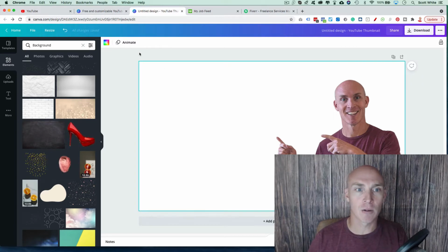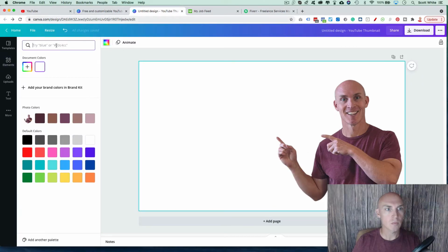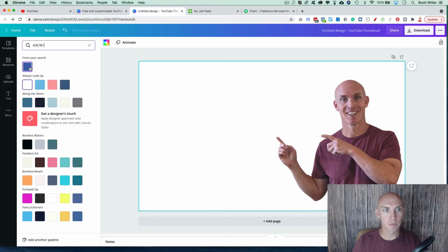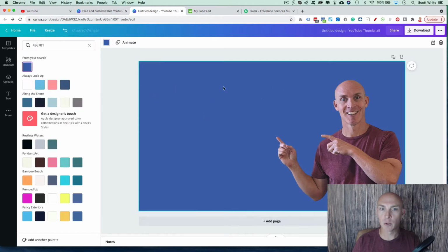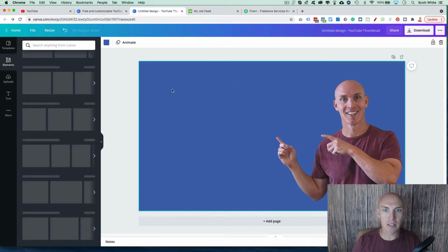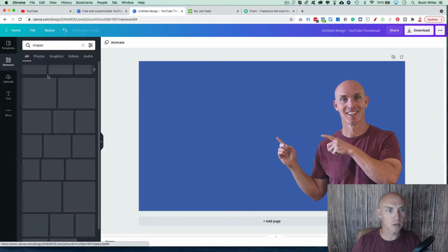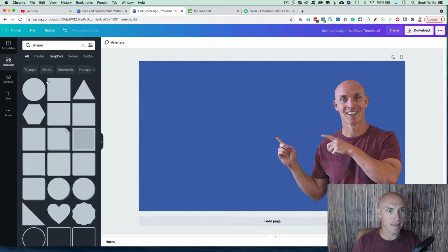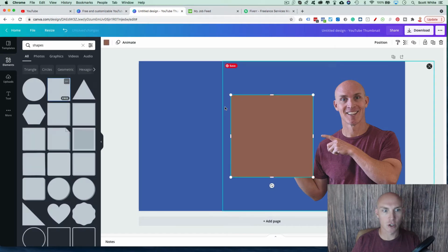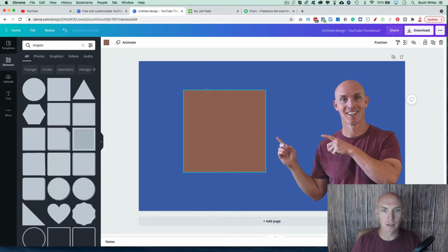So find your brand colors. My brand color is a blue, this blue here. So that's my blue background. So we can add that in there. Another cool thing to add, when you want to create something that kind of pops, is shapes. So we'll go to shapes, and let's just get a square shape, a little box here.